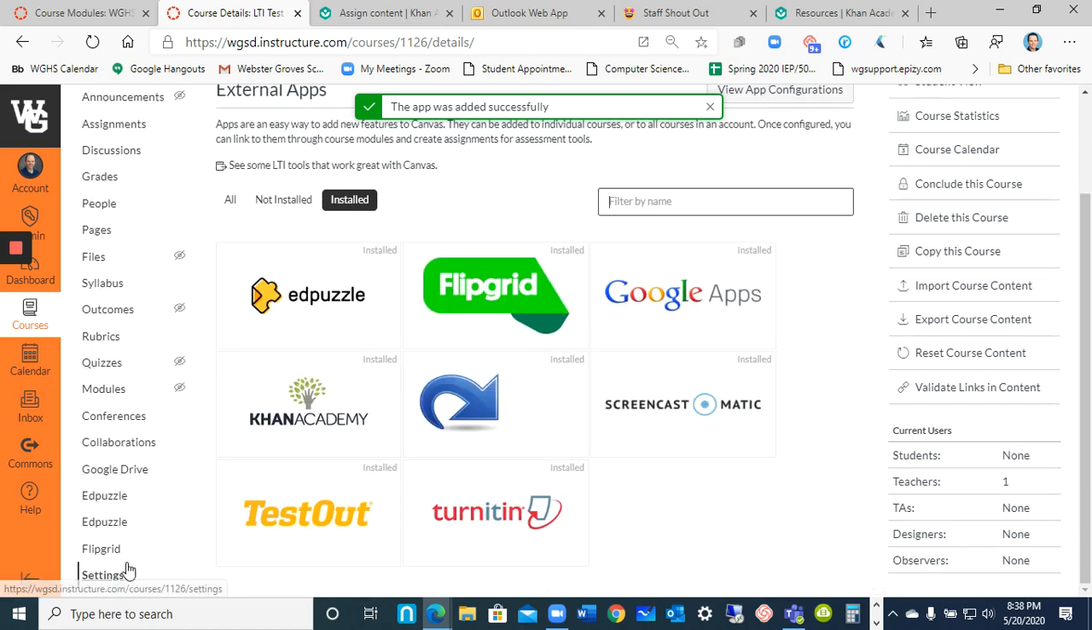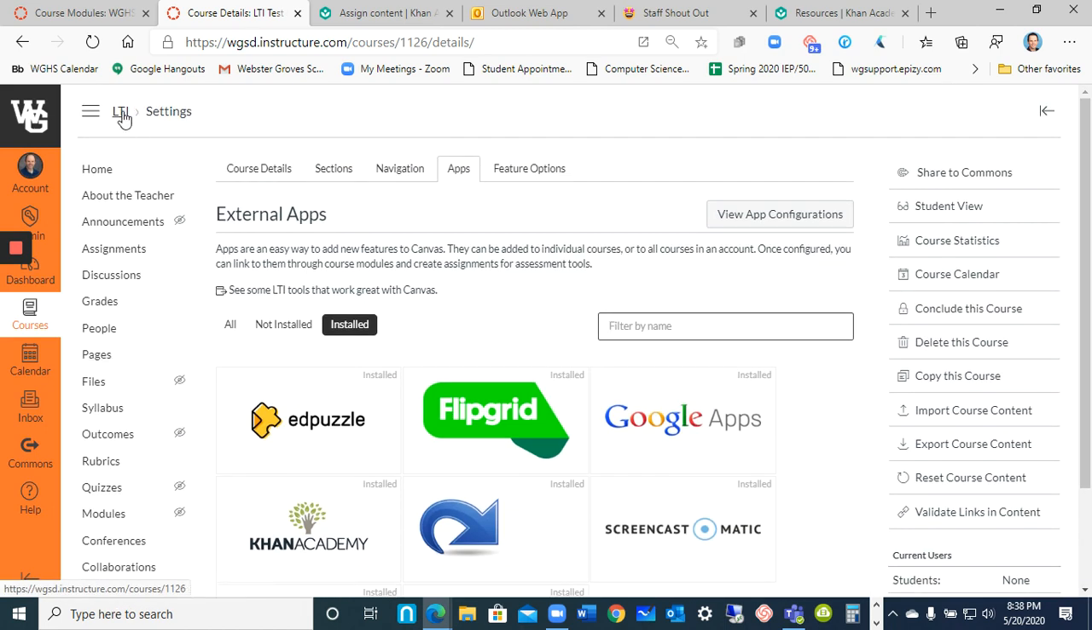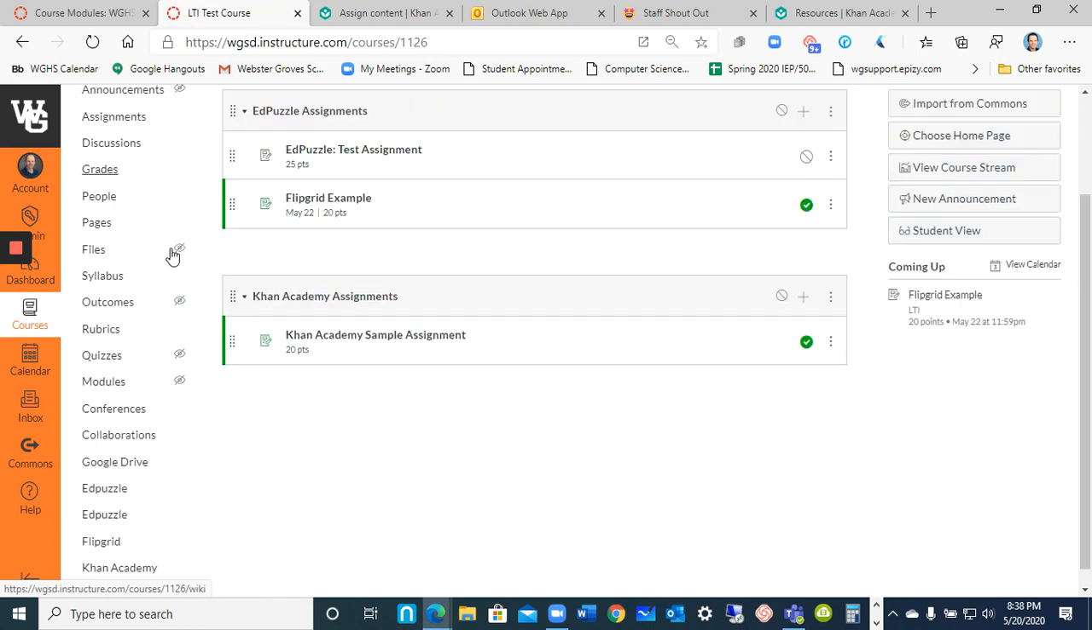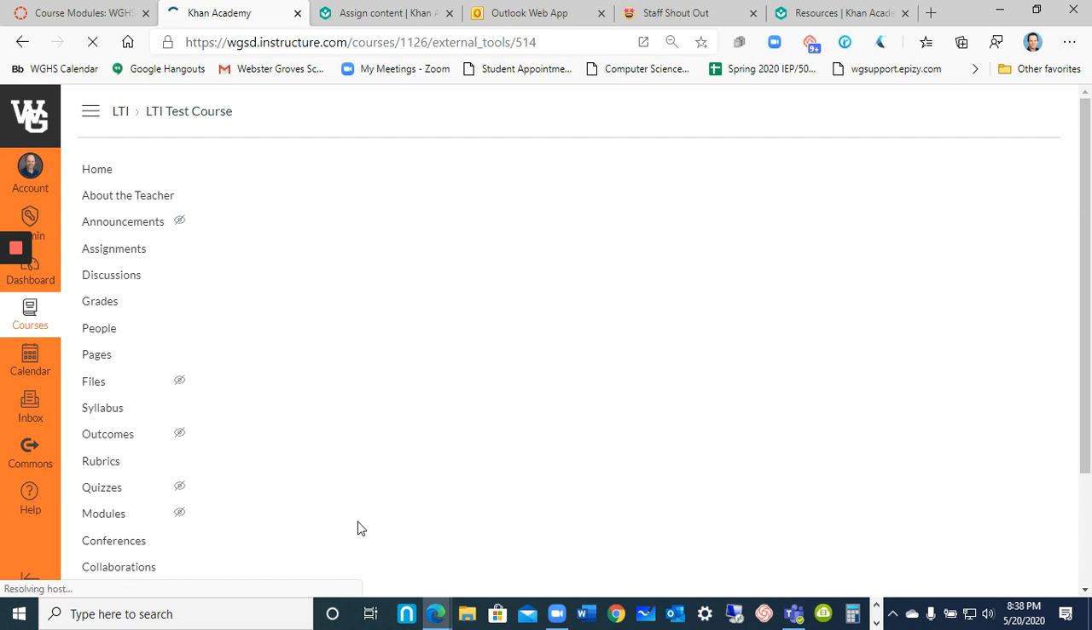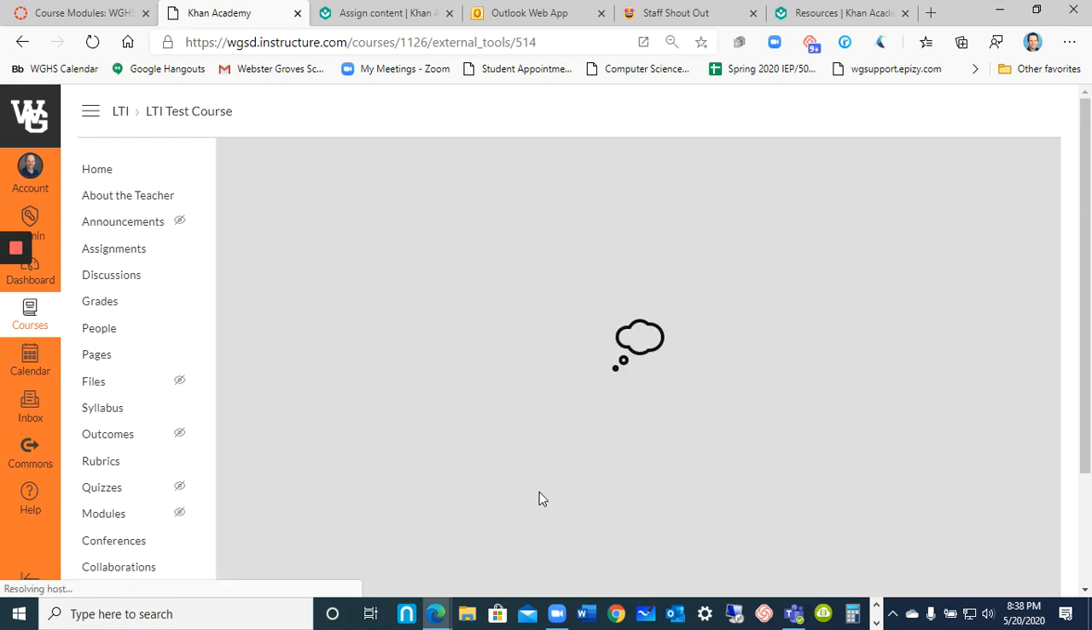and just like the first link, it's not going to appear unless I refresh. And there's my Khan Academy link. If I click on the Khan Academy link, it's going to open up that external website right here in this area. It says, uh-oh, HTTP server IP address could not be found.